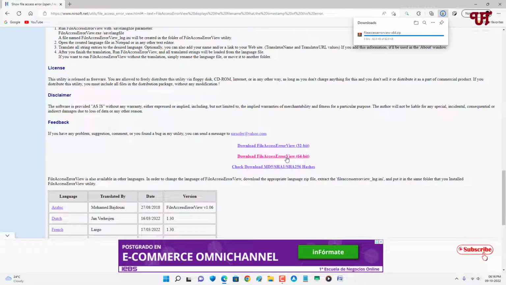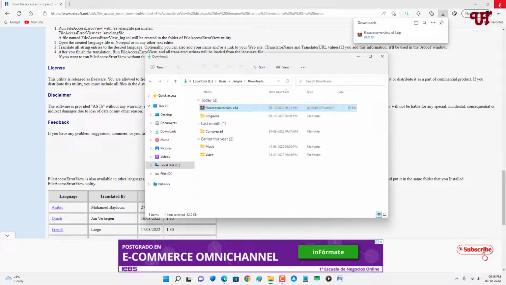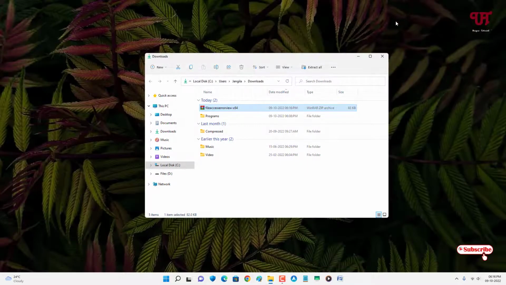I'll wait for a few seconds. So finally the download has been completed. Let me go to the folder where it was downloaded and let me close this web browser. Just double click it to extract this zip file.